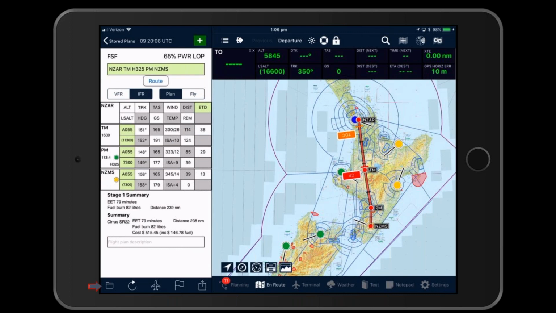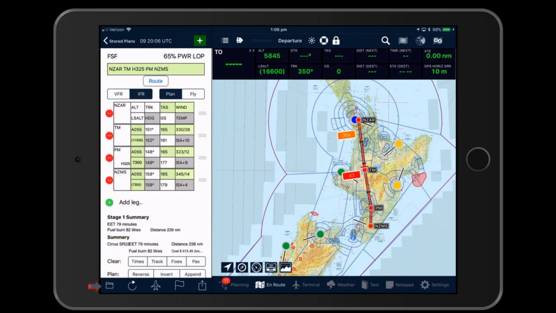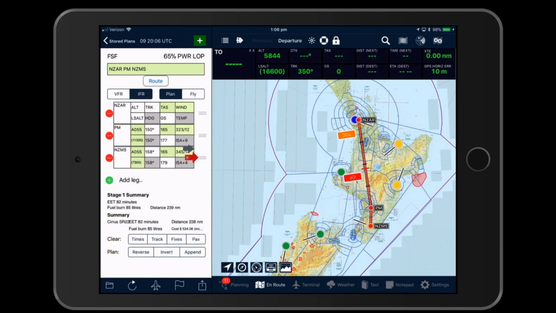Under the flight plan, we have a series of 5 buttons. The first one, when you tap it, pops the plan into edit mode, and then we can rearrange the track points in our flight plan if we wish. We can quickly delete things, and so on. You also get a few extra buttons down the bottom of the flight plan to clear the times, the track log, any fixes, and the passenger list.